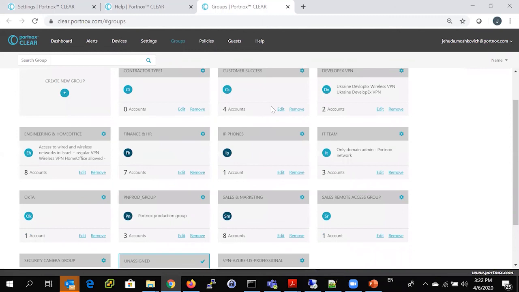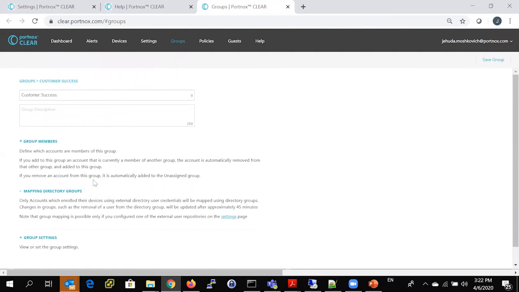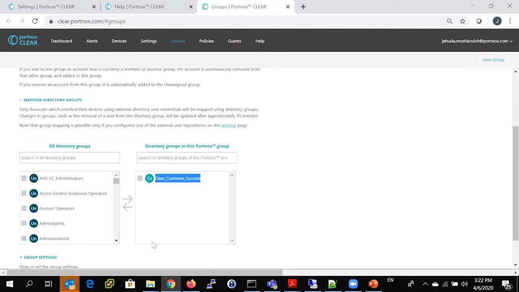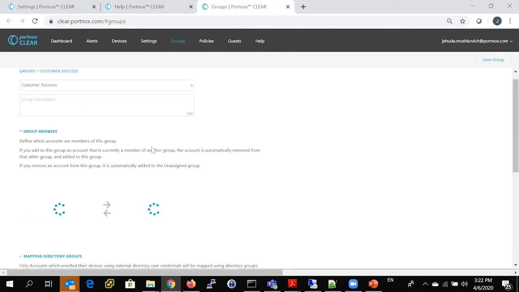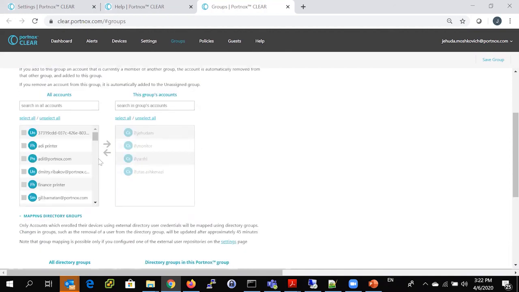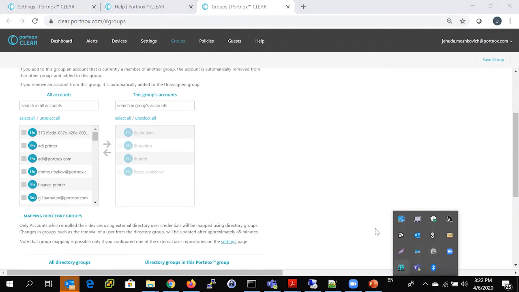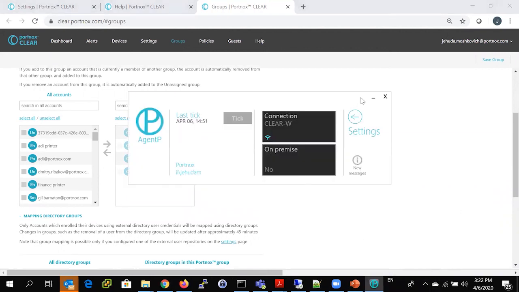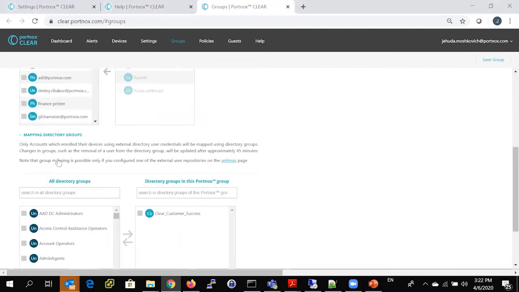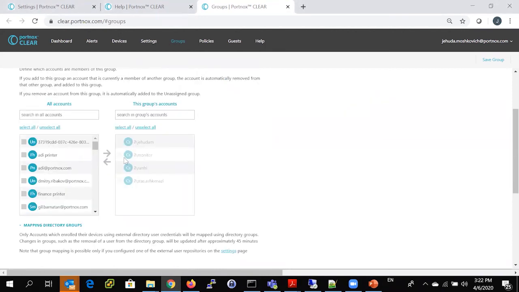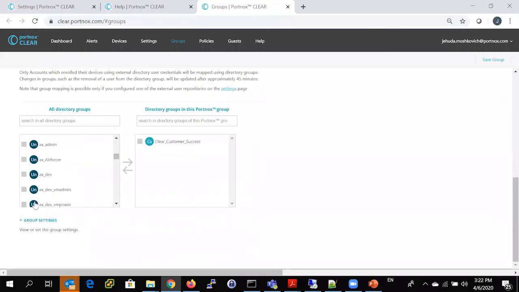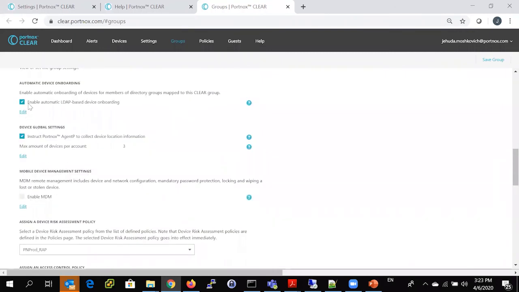All right, so let's take the customer support group, so customer success. Here we mapped a group from Active Directory, and thus all accounts of that group that will enroll agents or just do successful authentication, upon successful authentication to a network, will be automatically added to this group. So here you can see automatic LDAP-based device onboarding.